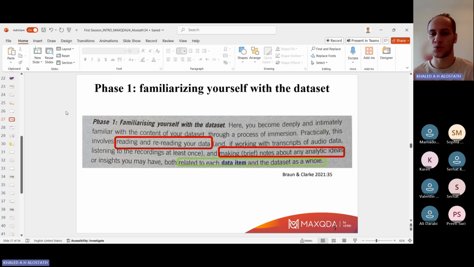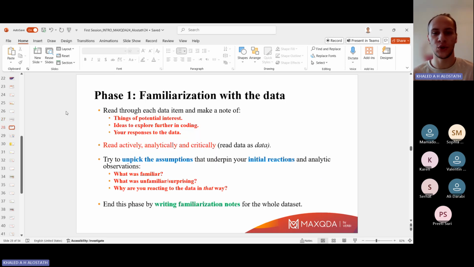So this is where you need to read your data, but read data as data. It's not creative reading. You need to think about what you are reading here. And for that, you need to make rough notes about things of potential interest, ideas to explore further in coding, and your responses to the data. What do you think about the data that you are reading? As I said, it's subjective, not objective. So you have to unpick the assumptions of the initial responses from your observation.